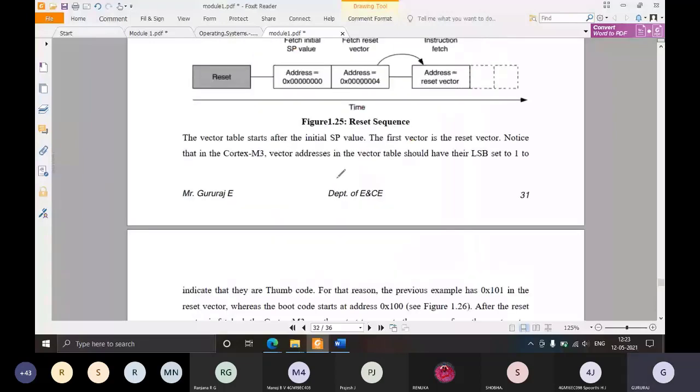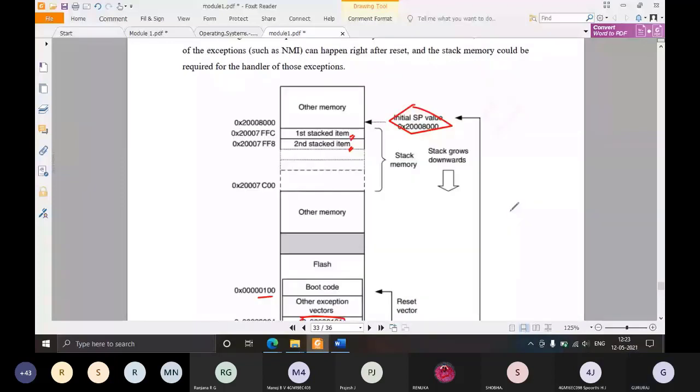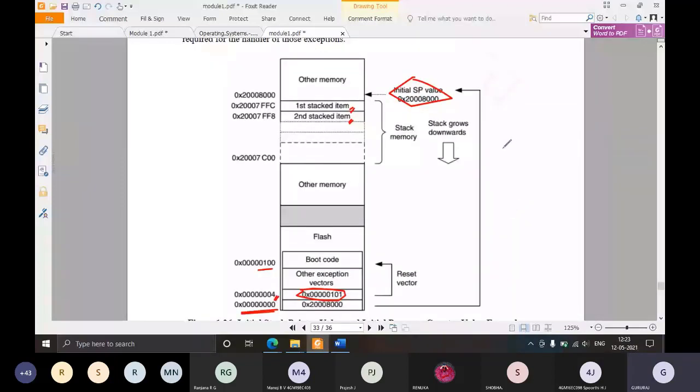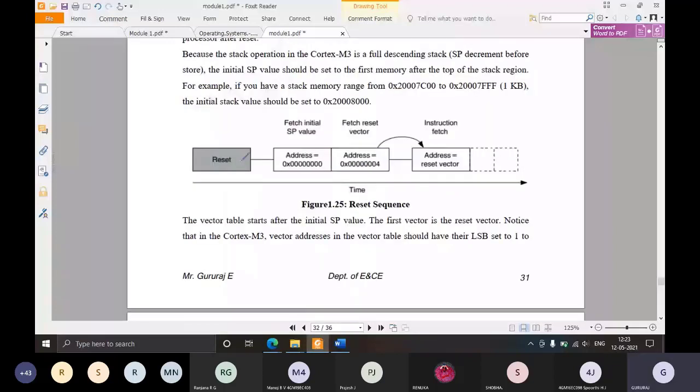The same thing is explained again, so just go through it. It's a question for 5 marks: explain the reset sequence for Cortex M3. You have to write these two diagrams. This is the first diagram and this is the second diagram. After reset, the processor will read this location, 8 zeros. What will be there in the 8 zeros? The initial value of the stack pointer.